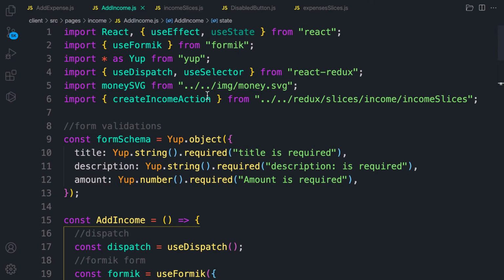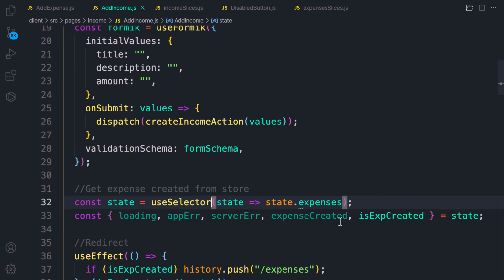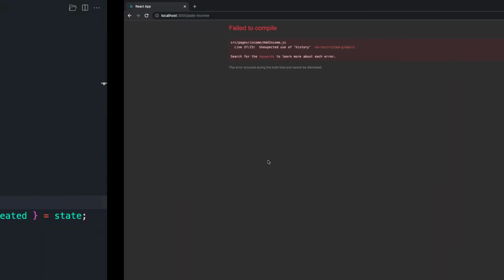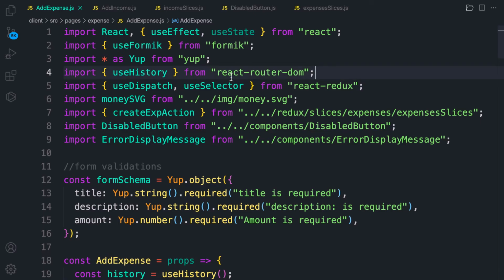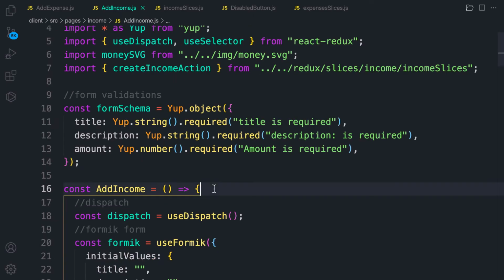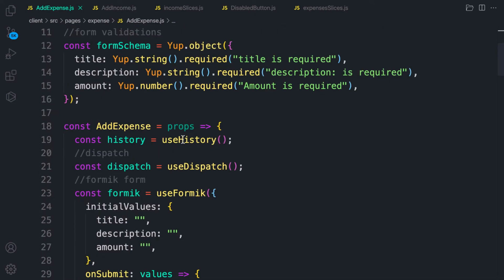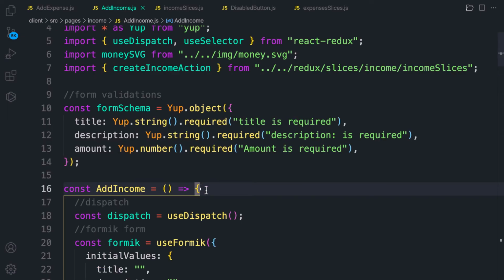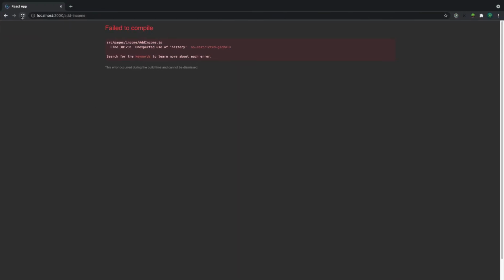Here we have it. Okay, so here let's grab the state. It's not on expense. Okay, let's also bring use history, because it also depends on the history. Bring it here, and inside here let's create an instance of the history and bring it here. Okay, I think we are good to go.